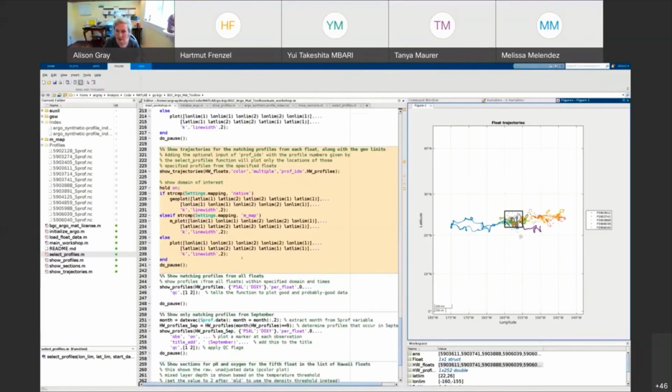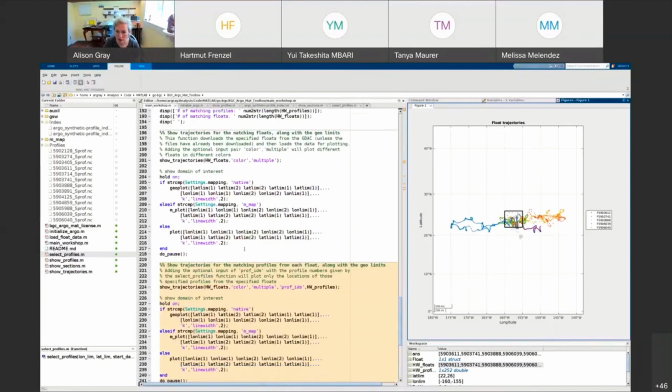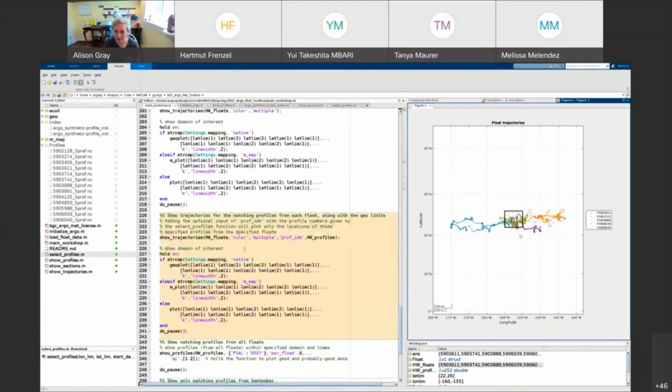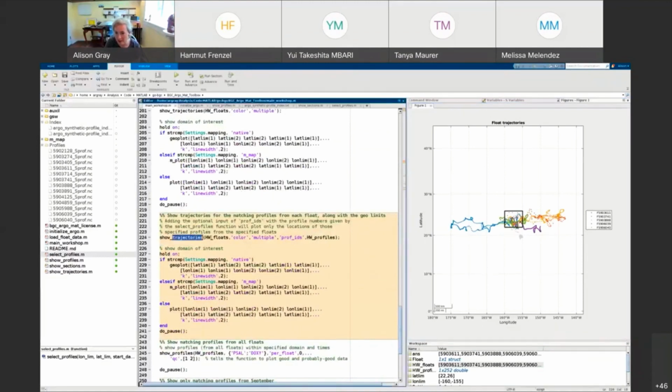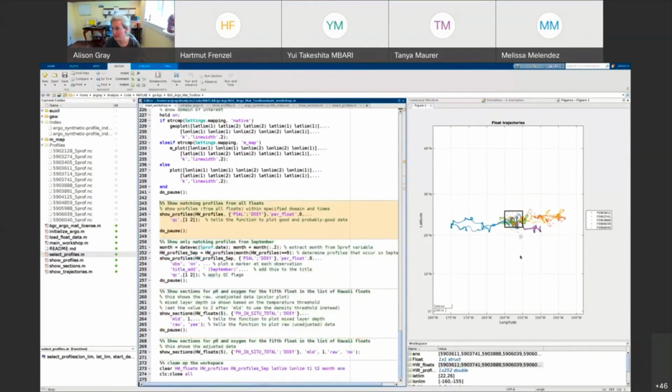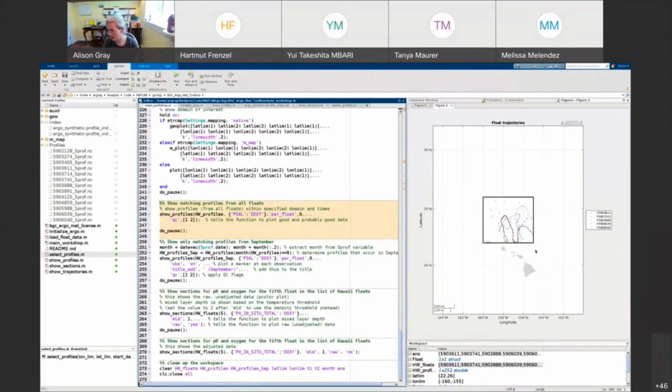But now let's say we just want to show particular profiles, so just the profiles in that box. Then when we call show trajectories here, we're going to tell it to use specific profiles. That makes sense. So if I run this, you'll see the difference, that basically it plots now just the profiles within this box, and also windowed in time as well.